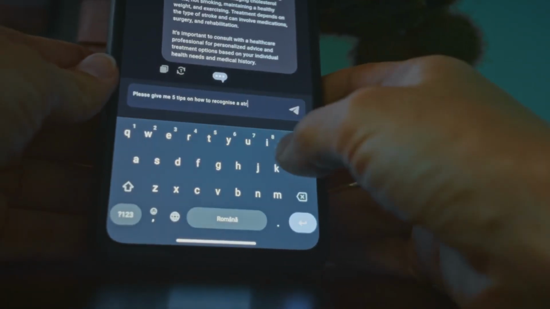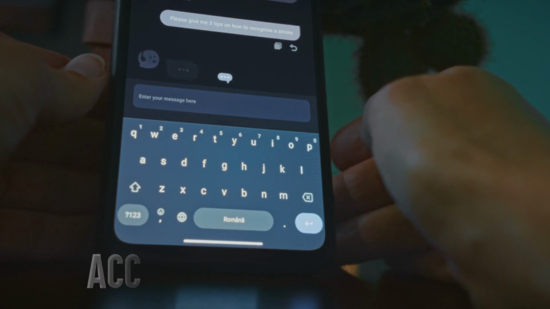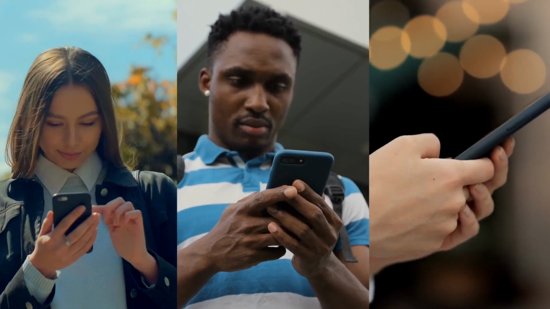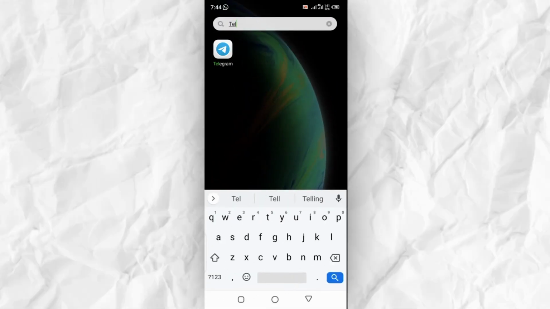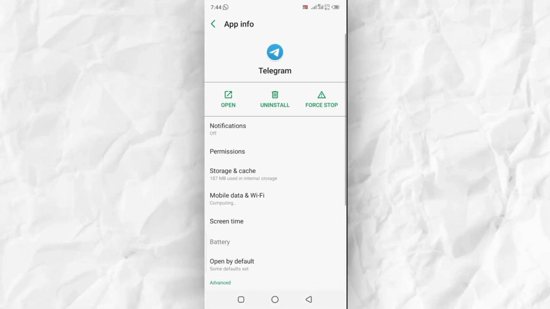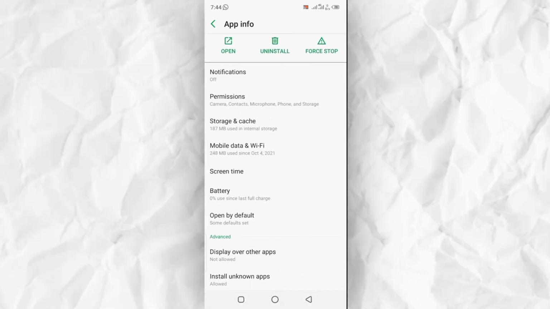Now, if in your case they still have access to your contacts, or you still see those persons actually accessing your contacts and sending messages to your friends and family, all you have to do is look for that app. Now let's go back to Telegram. This is Telegram. All you have to do is click on it for a very long time. Click on App Info, then scroll down. Now look for this area that talks about storage and cache.